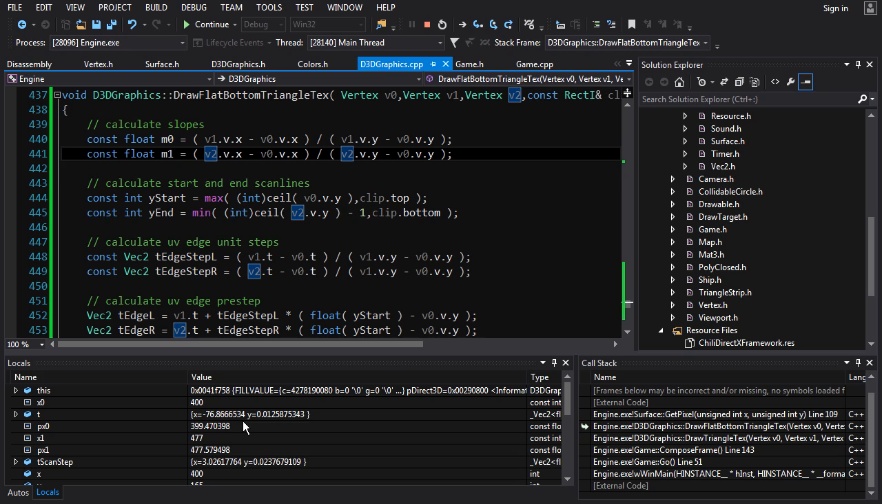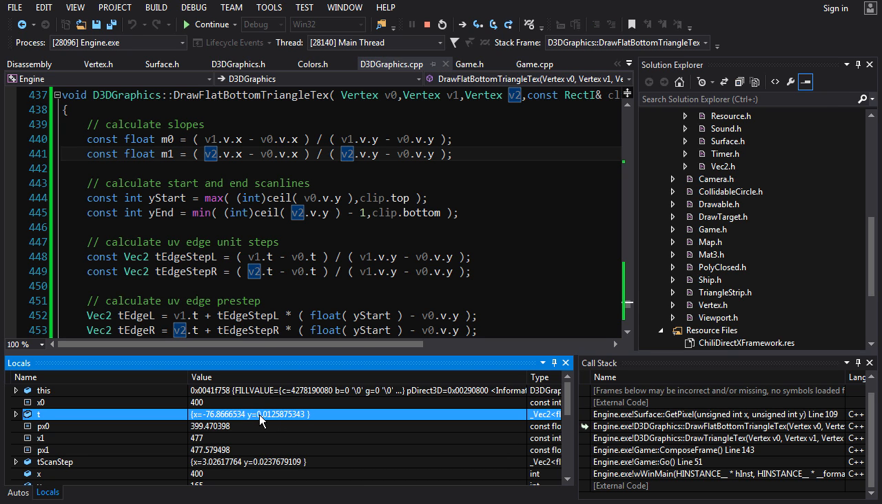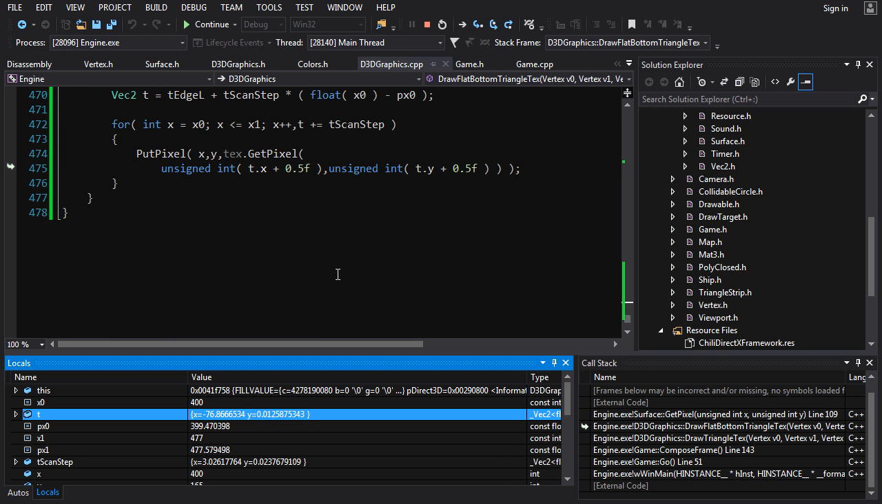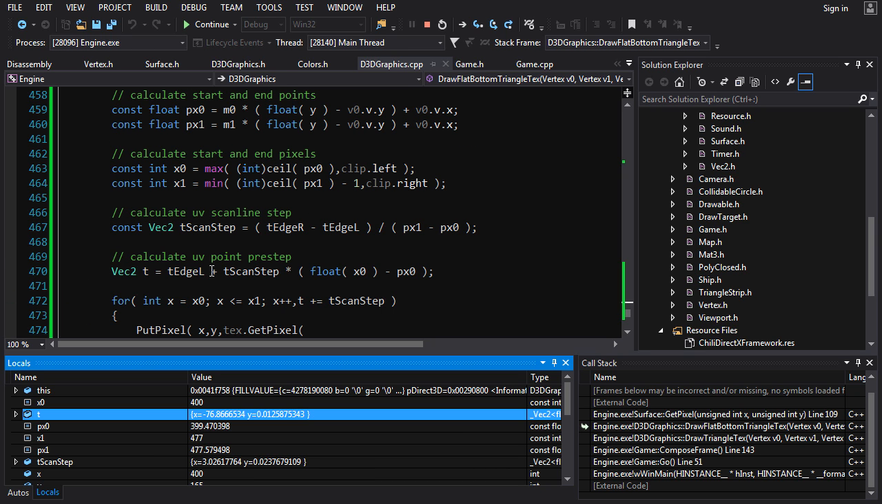Jesus Christ. T is negative 76. Seems wrong. Okay. Right. So the problem isn't x and y, it's t.x, t.y. So I'm looking at the wrong things here, aren't I? I should be looking at, right. That seems wrong. Texture coordinates should never be negative for this.